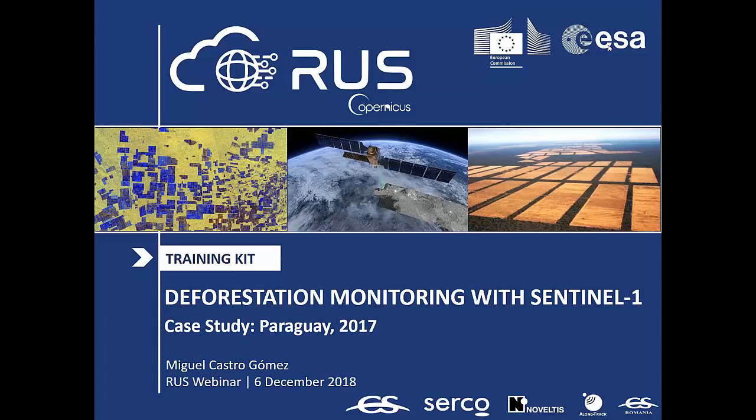Today we will be looking at deforestation monitoring with Sentinel-1 data. My name is Miguel Castro Gomez, and today I will be explaining you how you should process the Sentinel-1 data to get a deforestation map.